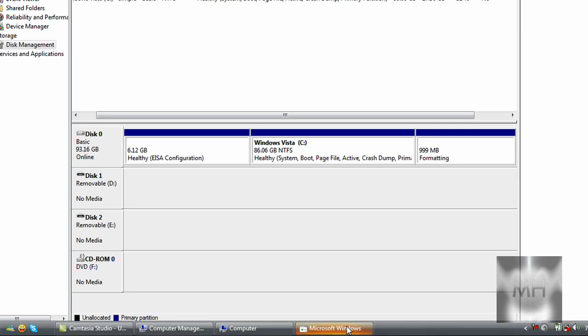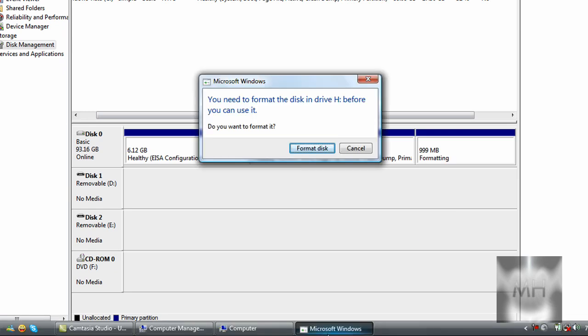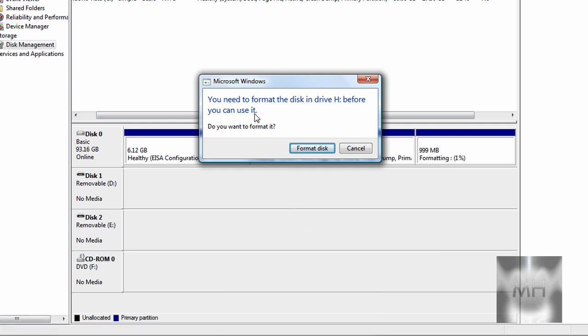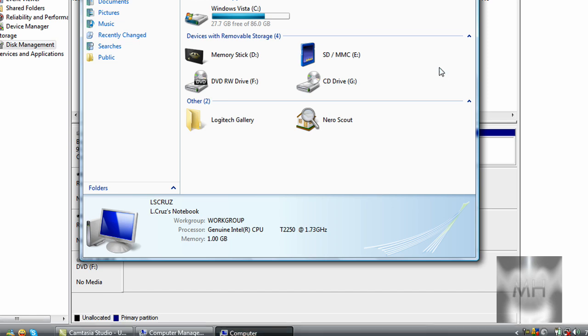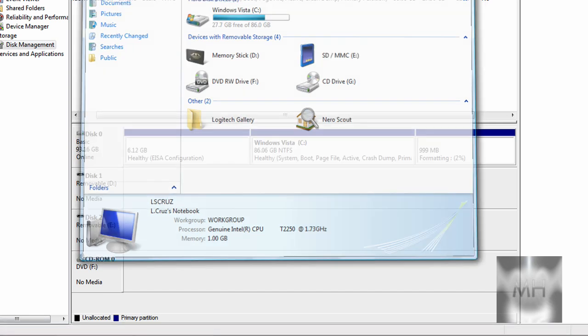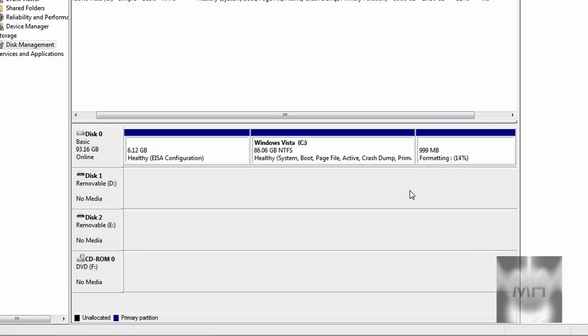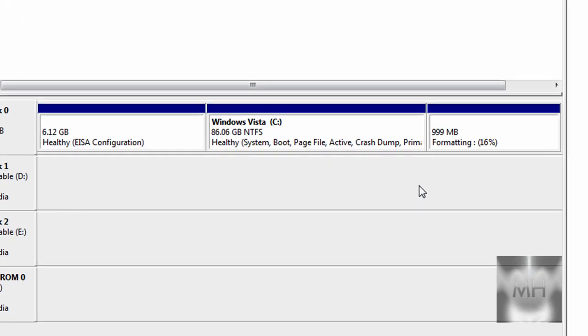Okay, this small window will pop up. You'll see it down here. It'll ask you to format it, saying you need to format the disk in Drive H before you can use it. So we just click on Format Disk. Now it's doing it, so let's wait until it's done. Let me close my computer. It's making mine pretty fast, so I'll just pause until it's done.